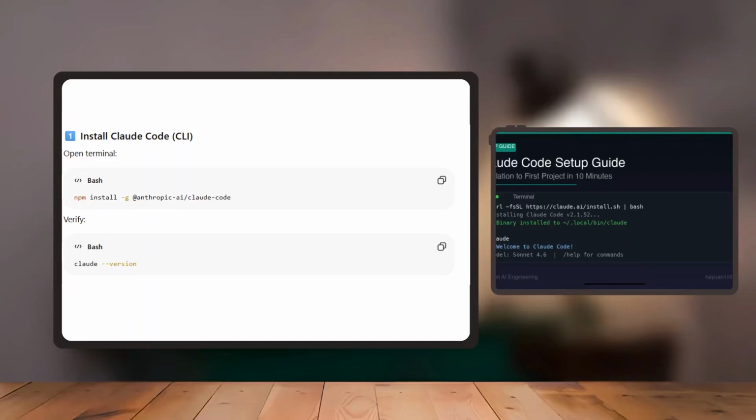Hello everyone, in today's video I'm going to show you how to use Claude Code for SQL. First, install Claude Code using the CLI. Open your terminal and run the install command. Then verify the installation by typing claude --version to make sure everything is working correctly.